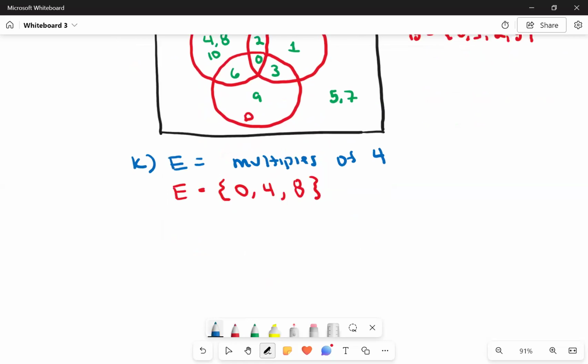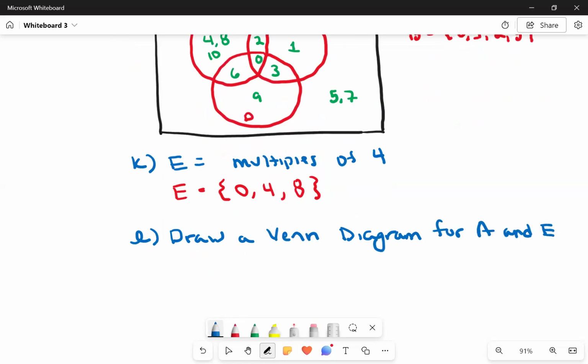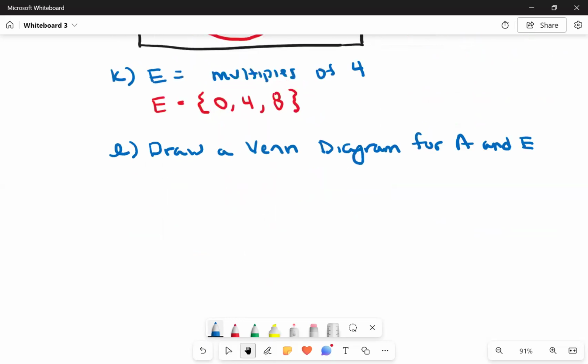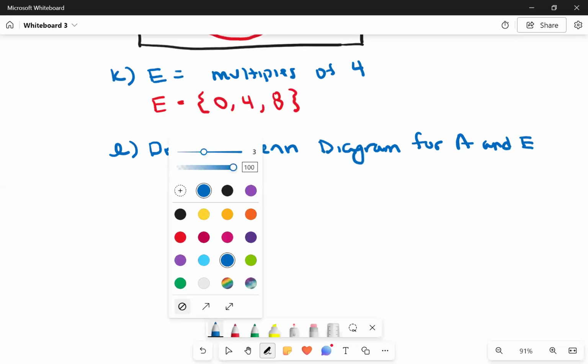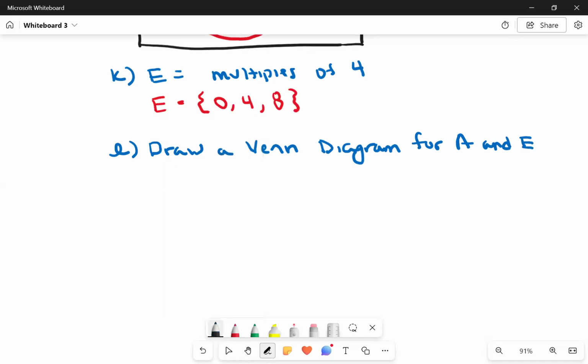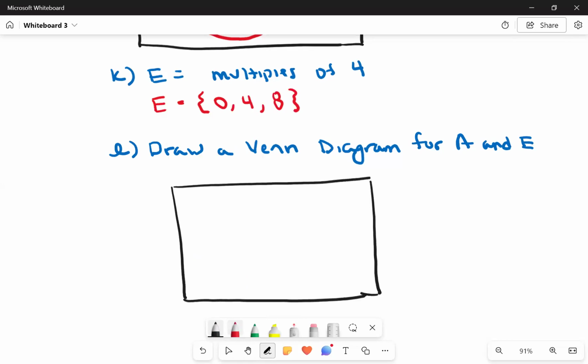And part L here, I'm going to draw a Venn diagram for A and E, depicting set A and set E. So set A is the evens, and then set E is multiples of 4. Okay, so here, getting my universe going.